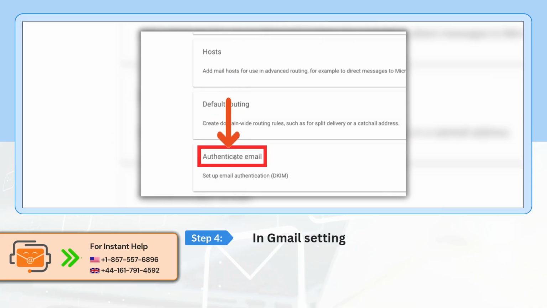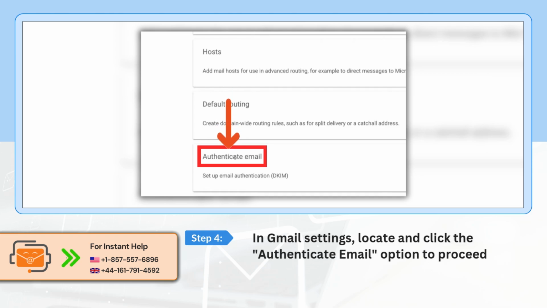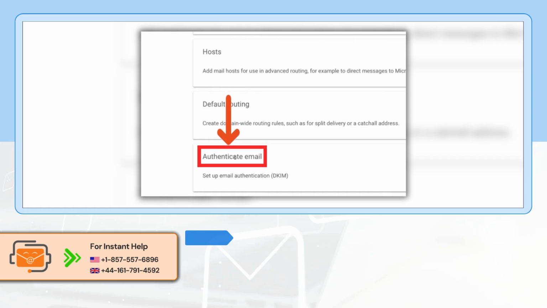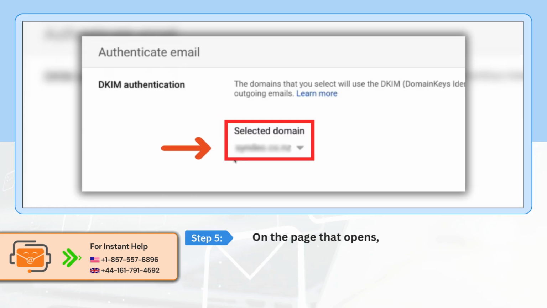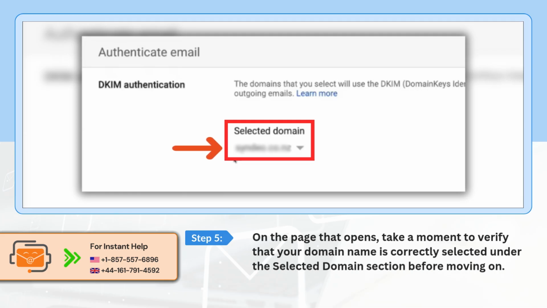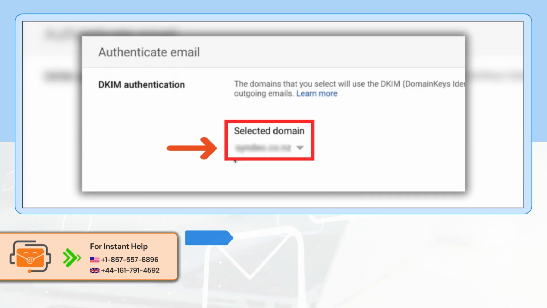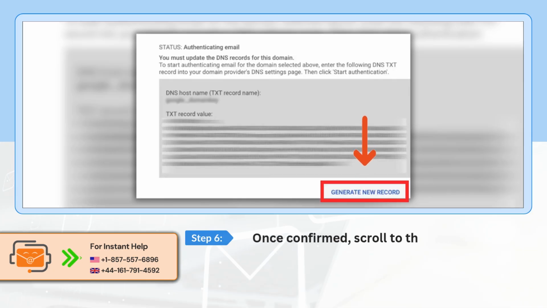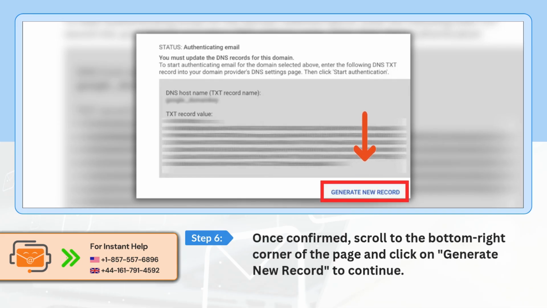In Gmail settings, locate and click the Authenticate Email option to proceed with the DKIM setup. On the page that opens, take a moment to verify that your domain name is correctly selected under the Selected Domain section before moving on. Once confirmed, scroll to the bottom right corner of the page and click on Generate New Record to continue.